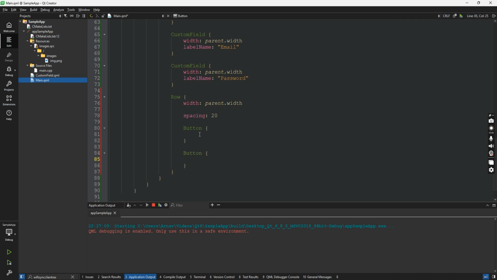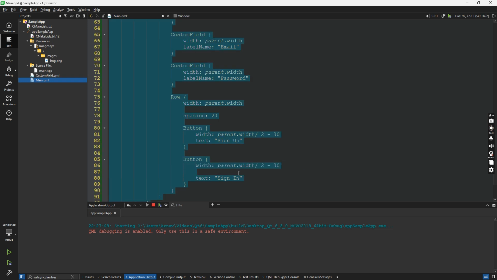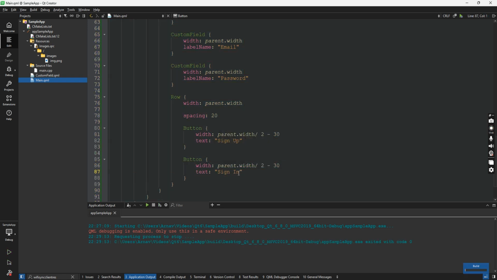again another button. The text will be sign up, and this text will be sign in. And the width of this button is parent dot width divided by 2 minus, let's say, 30. So the buttons are large but not very large, right? Now indent it properly and let's see if it works correctly, right?